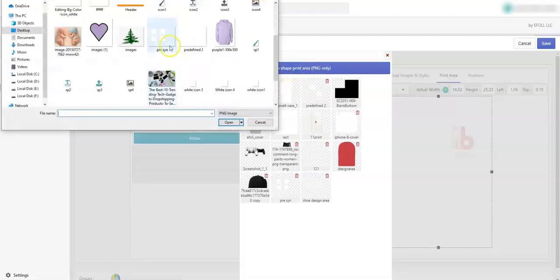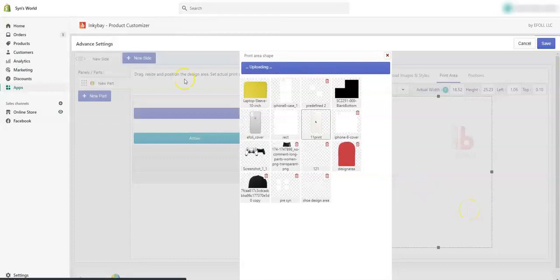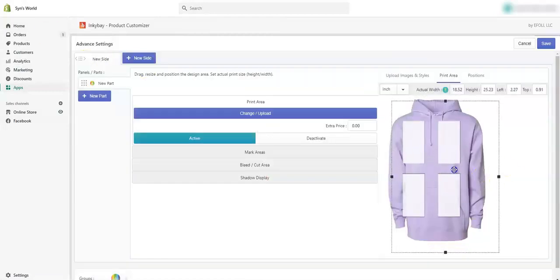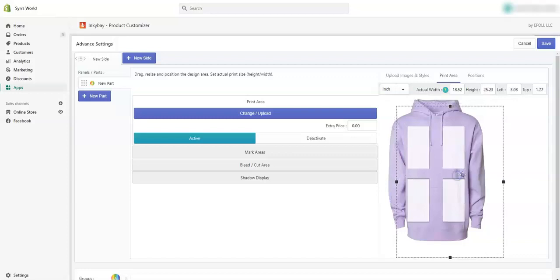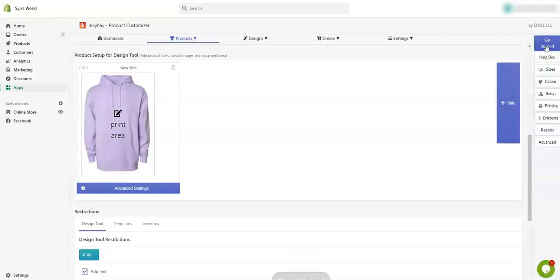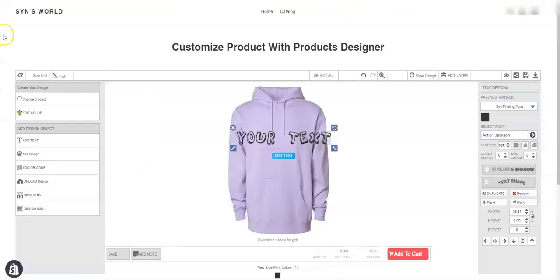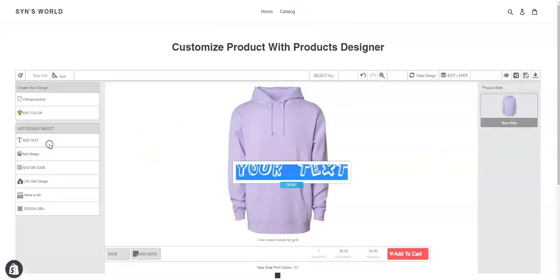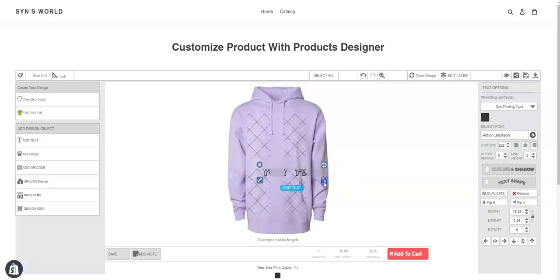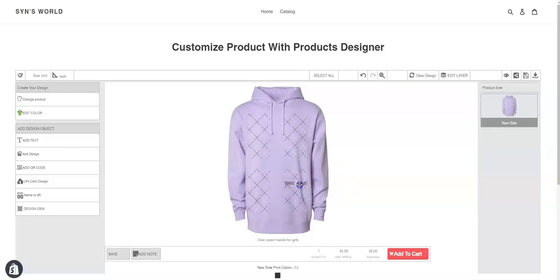Now I have already created 4 print areas by using Photoshop. If I upload this, now we have to adjust these 4 print areas. Now we have to click the save button. Now if we go to the design lab and reload the page, here if we add text on it, we can see that we already have 4 print areas.